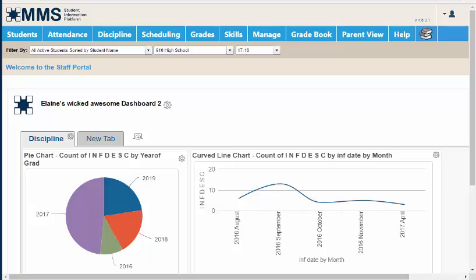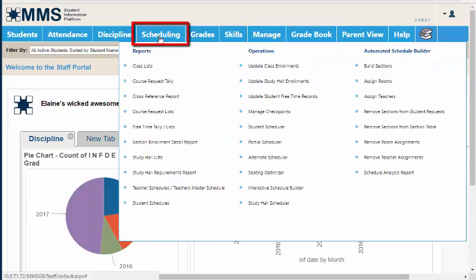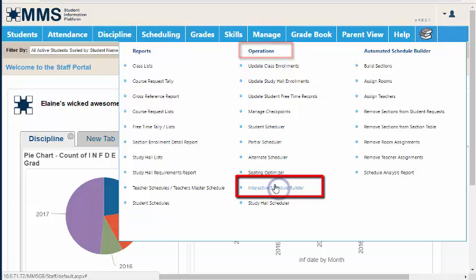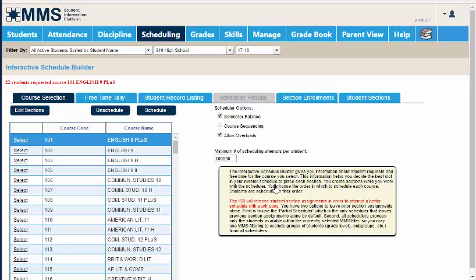Webinar on using the ISB Interactive Schedule Builder to create your student master schedules. Today we will be going over how to use the ISB to build your master schedule and schedule students. The ISB is found under Scheduling, Operations, Interactive Schedule Builder. The ISB is also found in MMS Generations, but we'll be showcasing the staff portal version today.